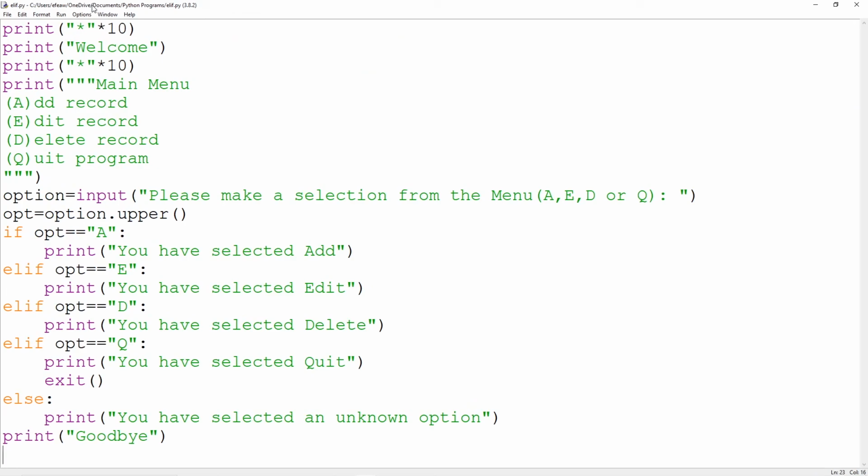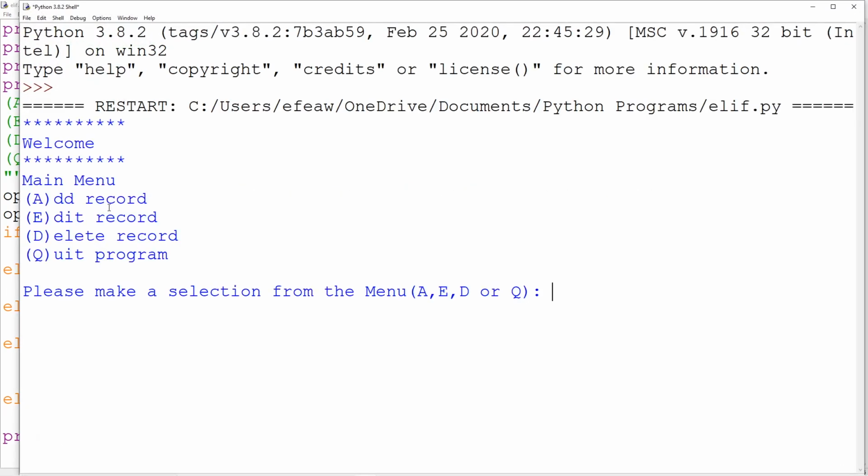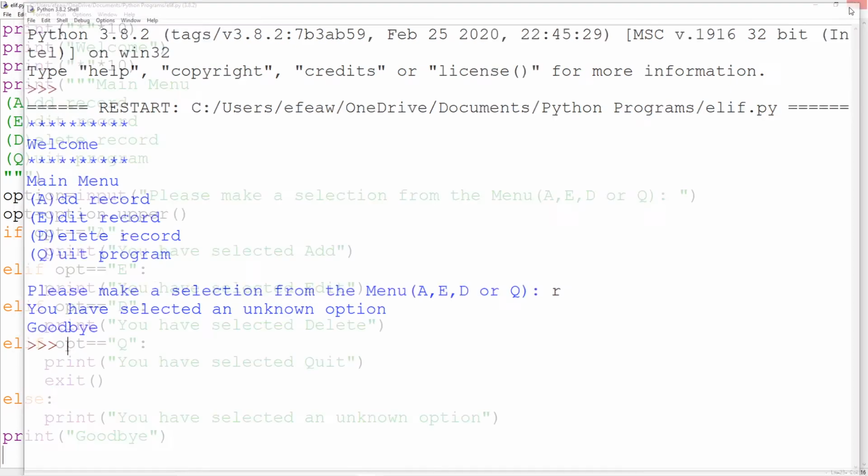Now if we write anything else that's not within A, E, D or Q, the program will evaluate to false. And if we do R, it says you have selected an unknown option and goodbye. So that's just 2 examples of using Elif.